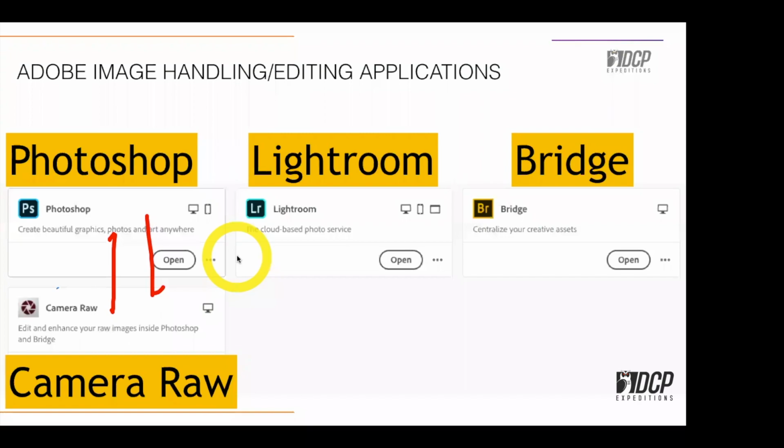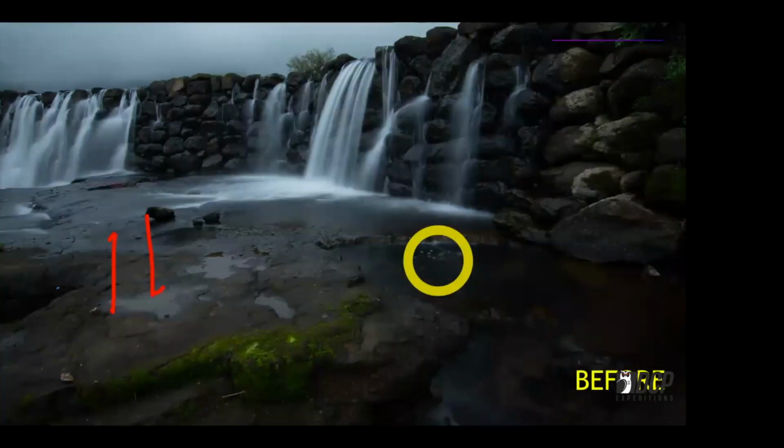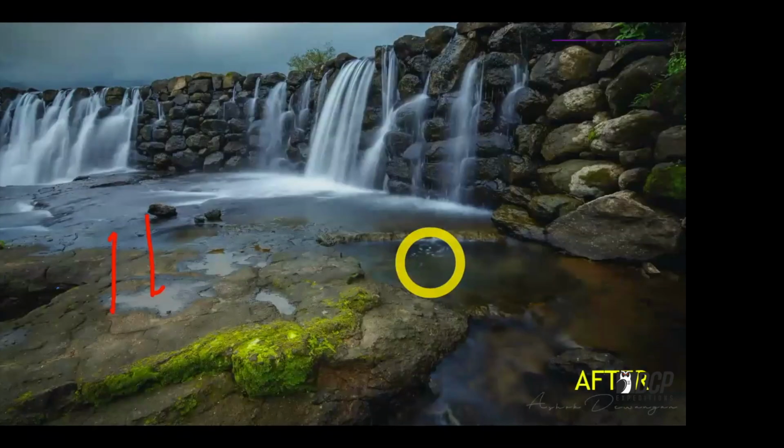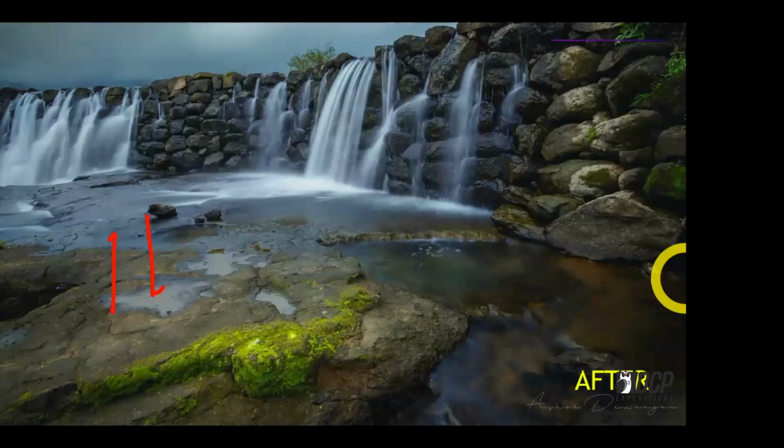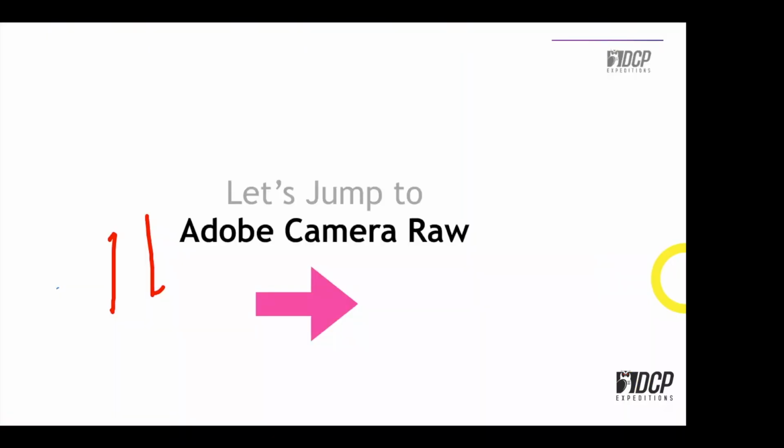So let us jump into Adobe Camera Raw. This is the image which I shot in Bandardara, and you can see this is a raw image, a screenshot of the raw image, and after Adobe Camera Raw processing, it looks like this. Okay, so let us jump to Adobe Camera Raw.